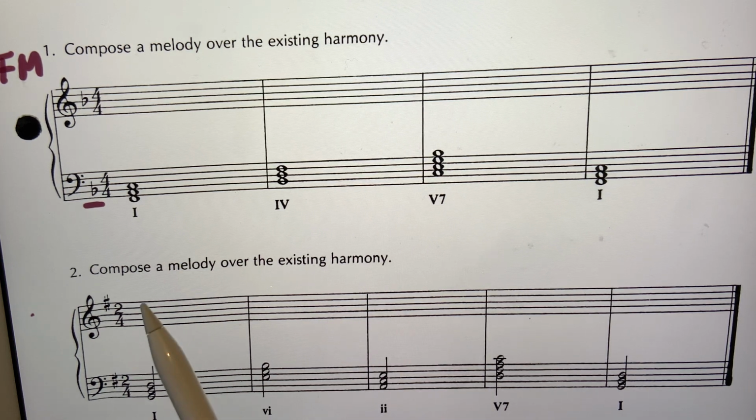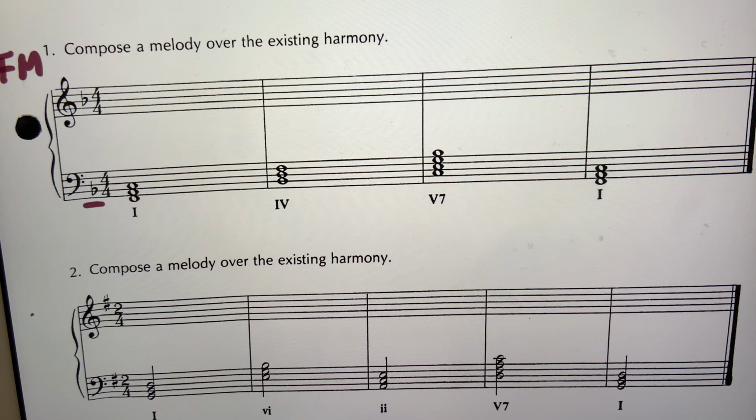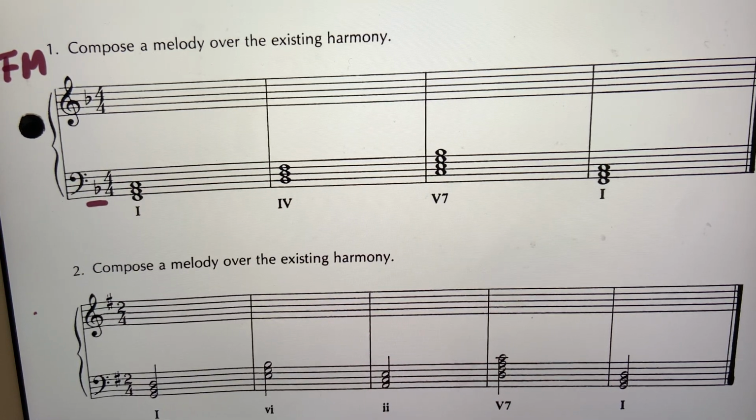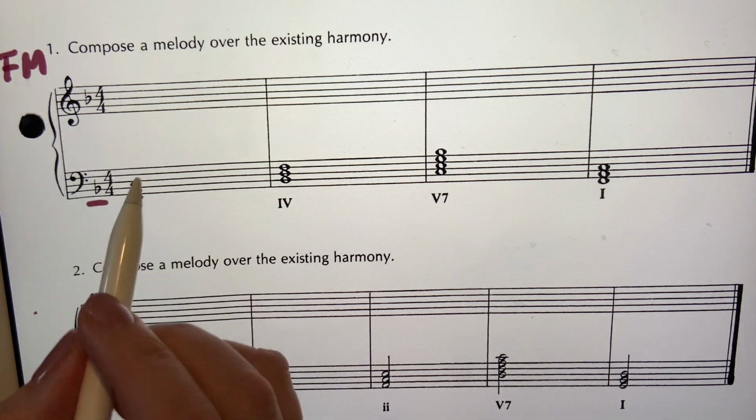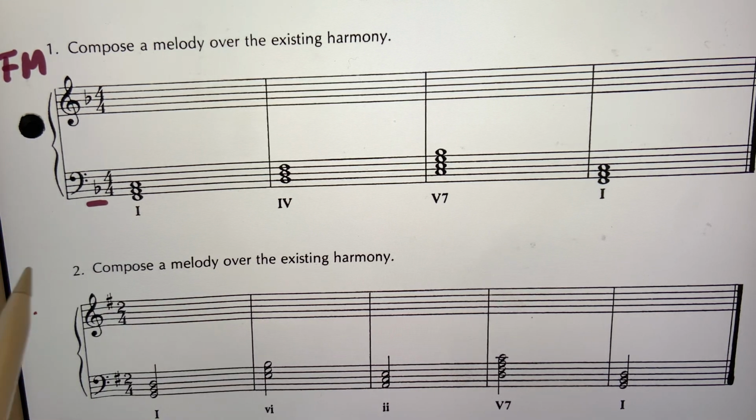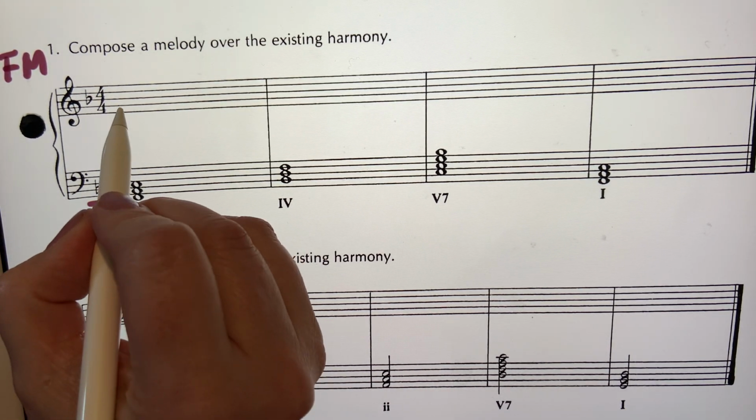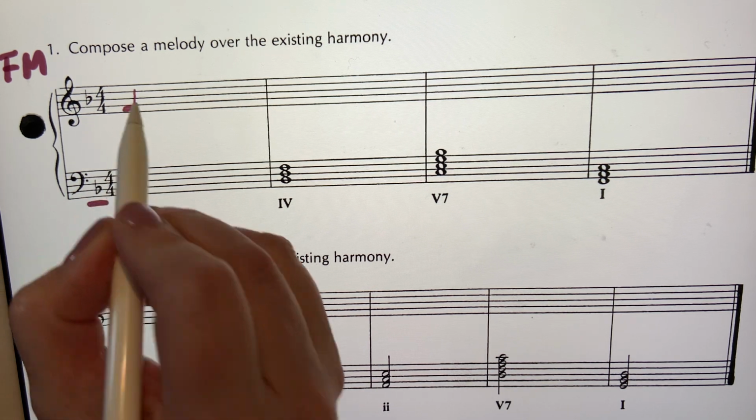Okay, so I'm just going to go ahead and show you how to do one example. You can use this if you want to do this along with me, you're welcome to, but it's not included as part of the assignment. So you can just watch if you like. So here I'm going to start, since we're in F major, I think I'll have my melody start in F, and I'm going to keep it really simple.